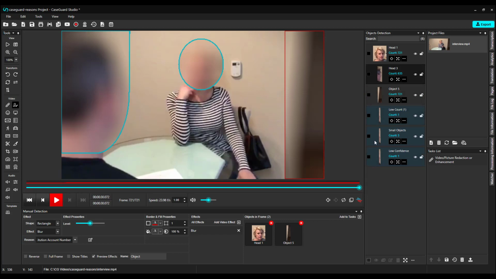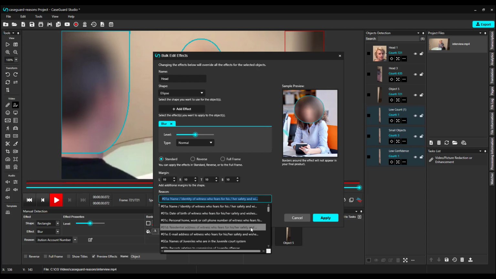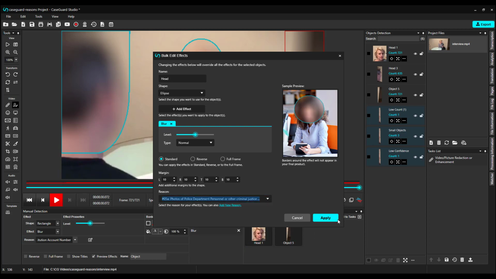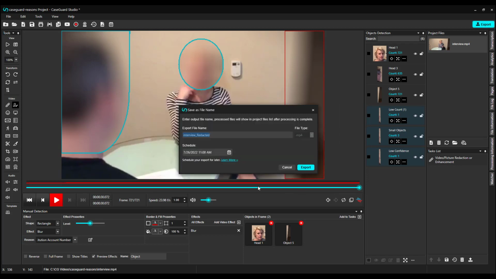If you need to change your redaction reason for any of the faces you already selected a reason for, you can do so by clicking the Edit button in the Object Detection panel. From here, select the redaction reason you want to apply to this face. Click Apply. Now, let me export this video to show you what it looks like.